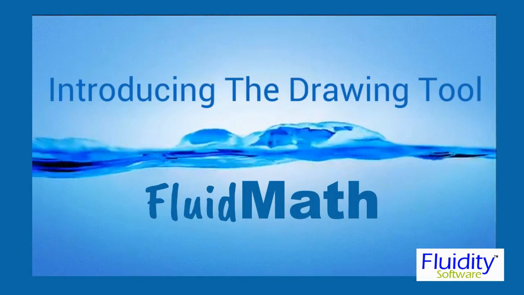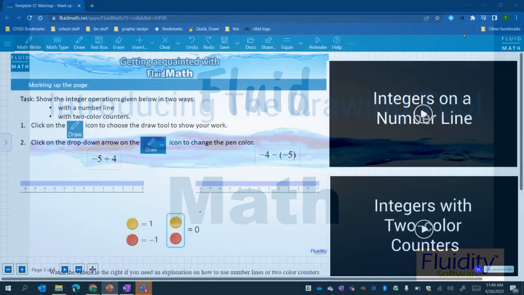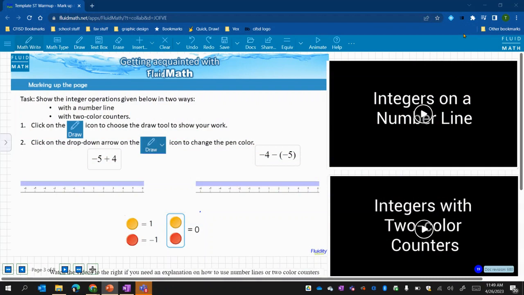If you have never used FluidMath before, I would like to get you acquainted with this amazing collaborative whiteboard by showing you how to mark up and illustrate on your page. Marking up on your page is easy with a draw tool.